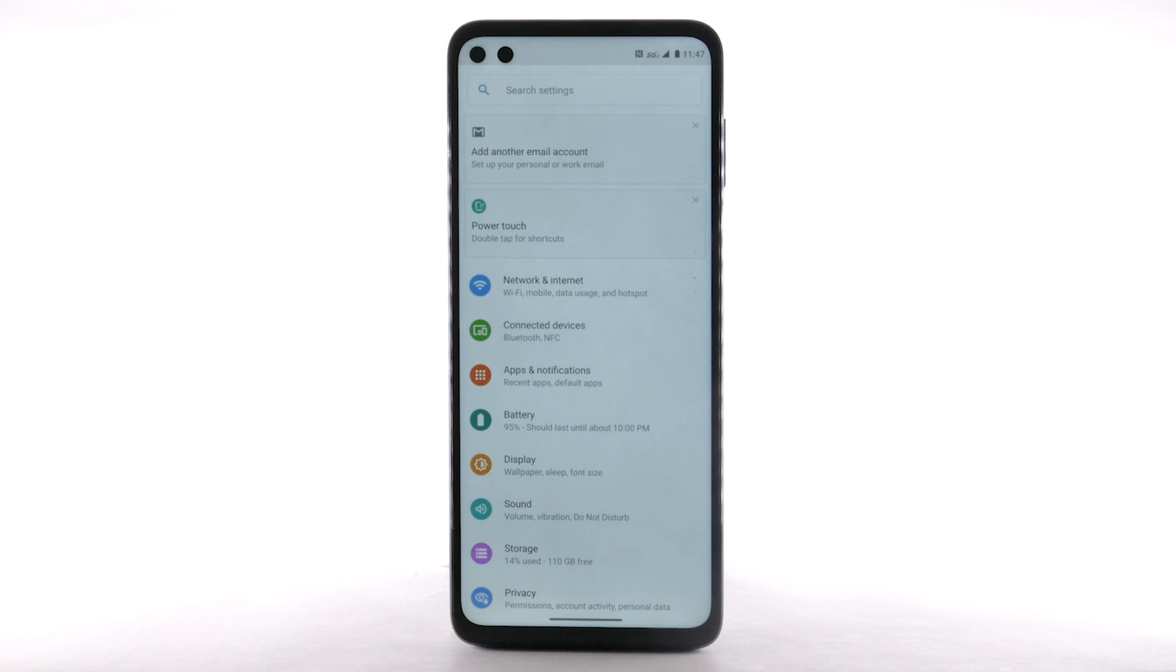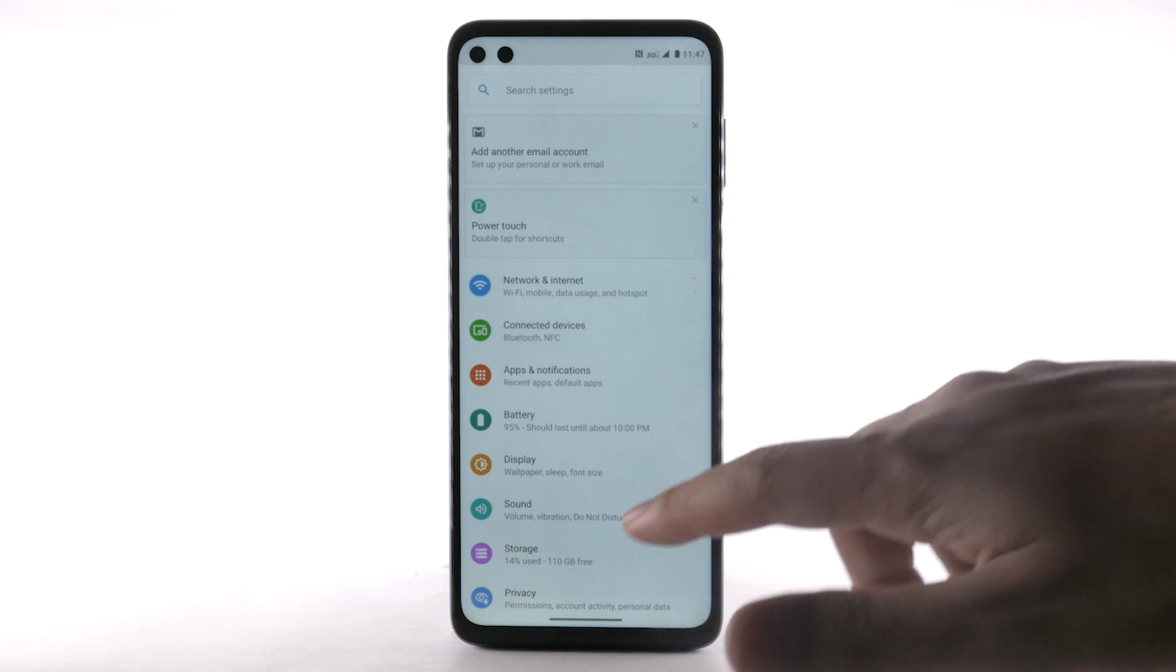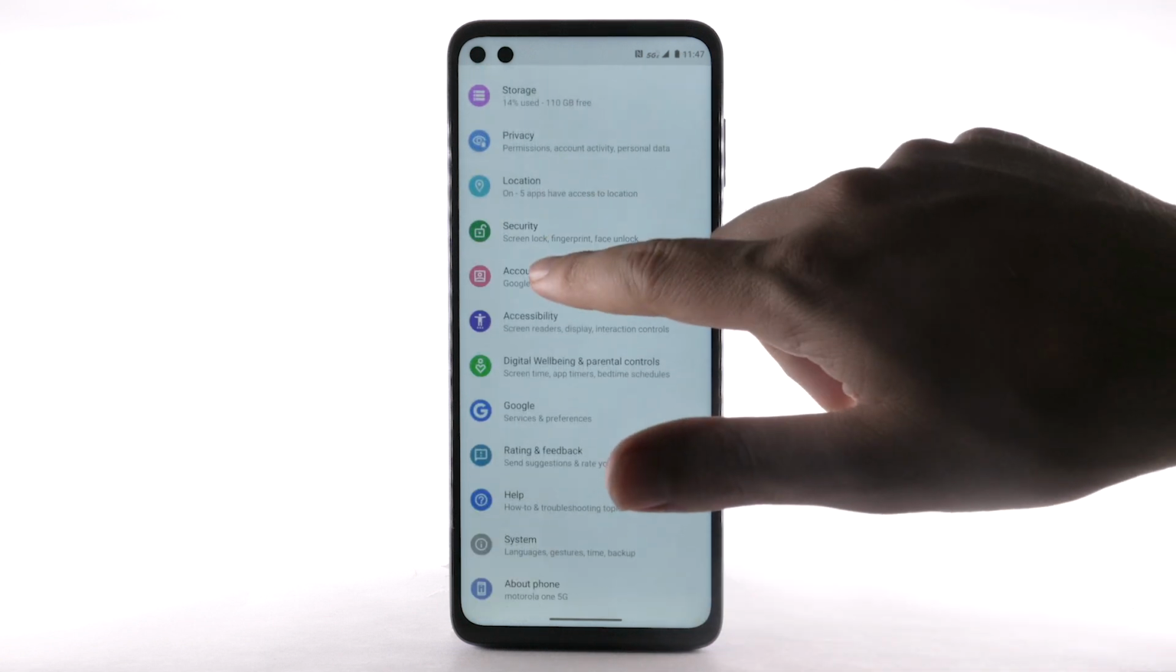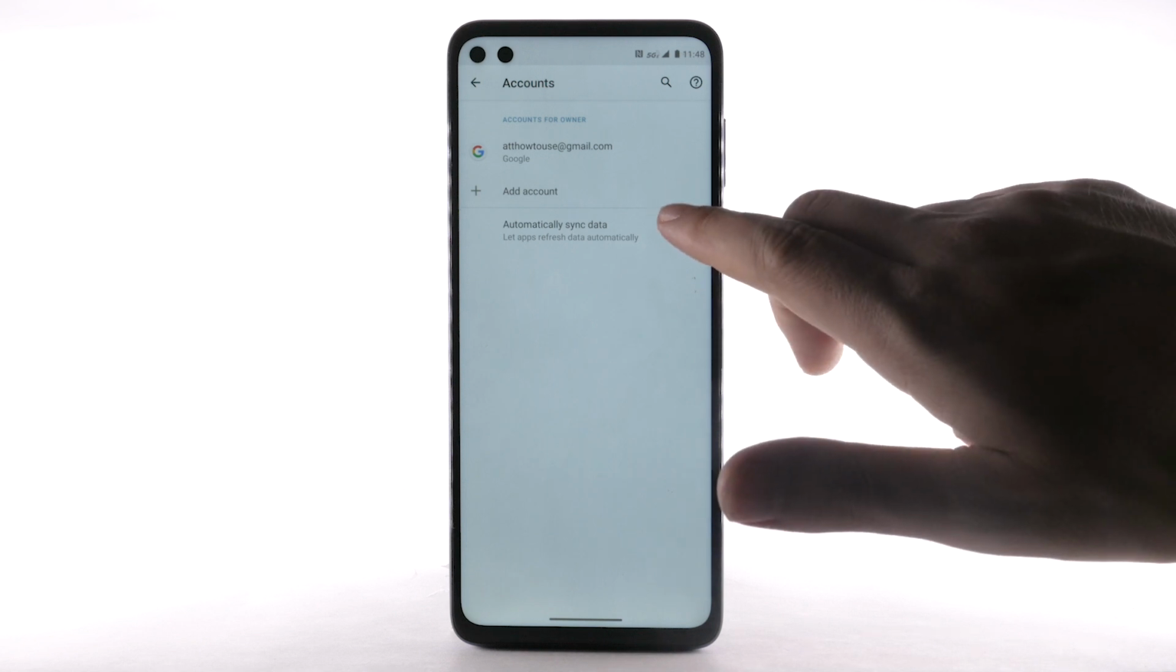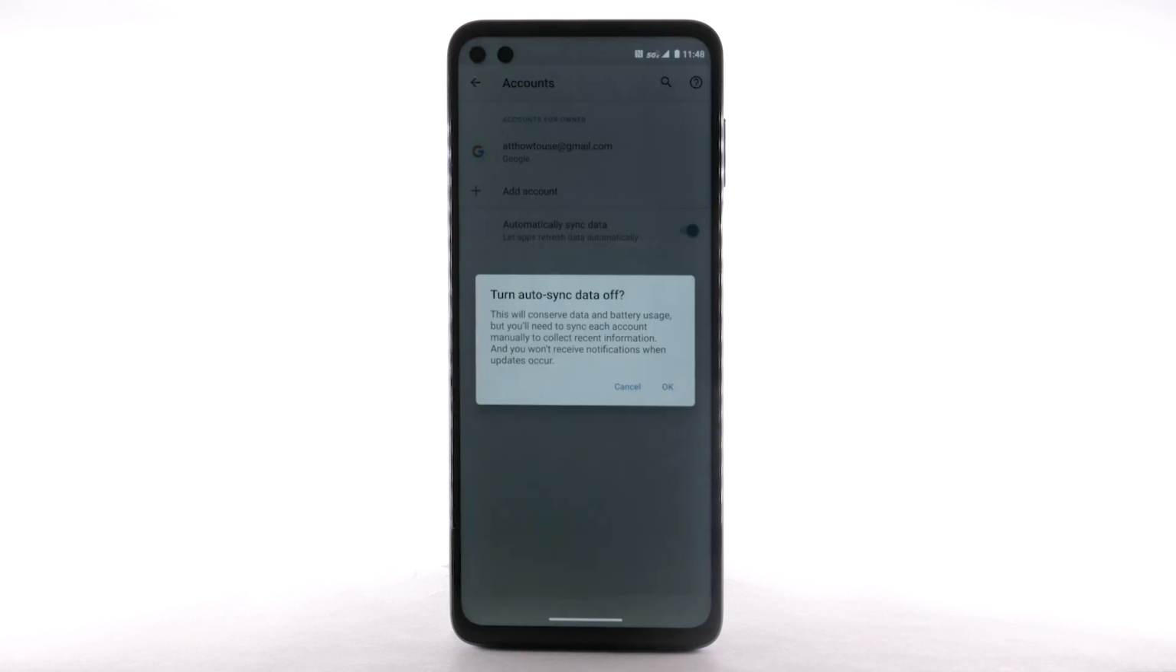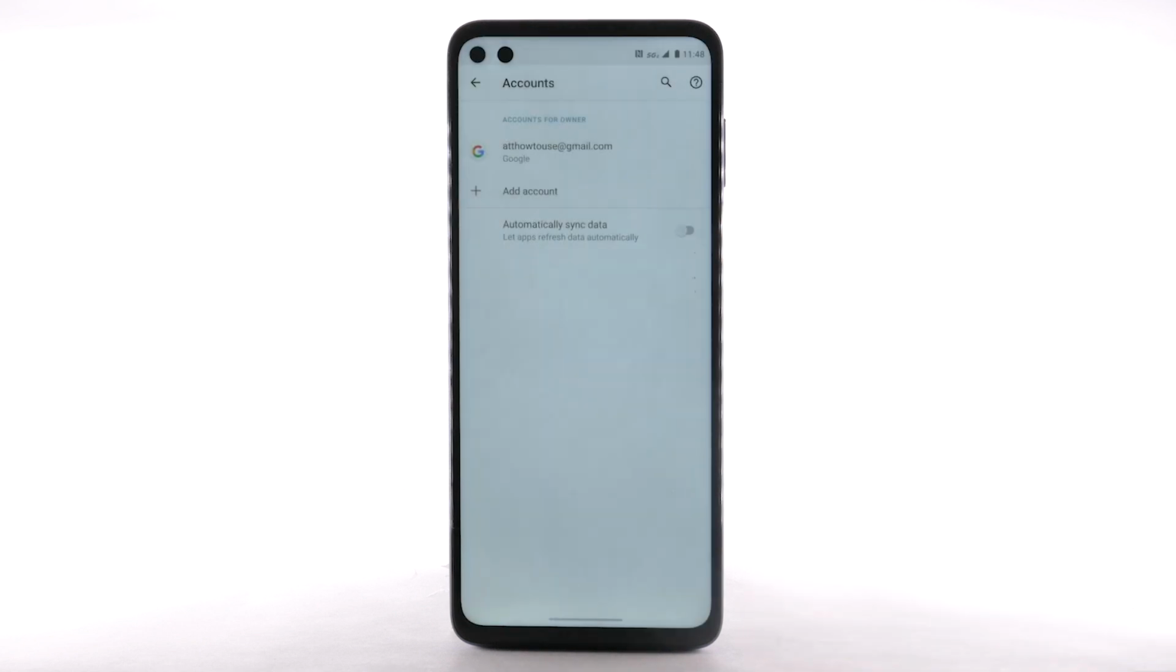To turn off Auto Sync, from the Settings screen, scroll to and select Accounts. Select the Automatically Sync Data switch to disable Auto Sync. Select OK to confirm. If disabling Auto Sync, remember to turn it back on to allow apps to download new emails or social media posts.